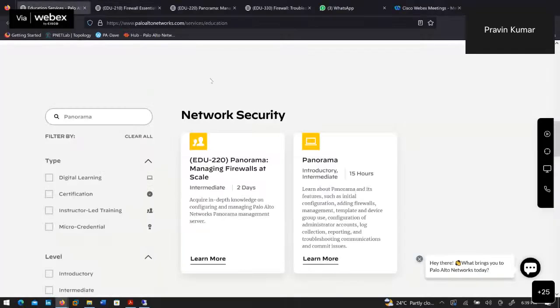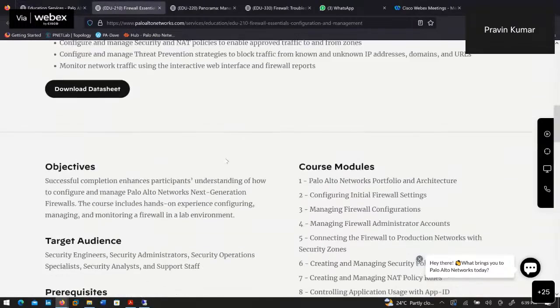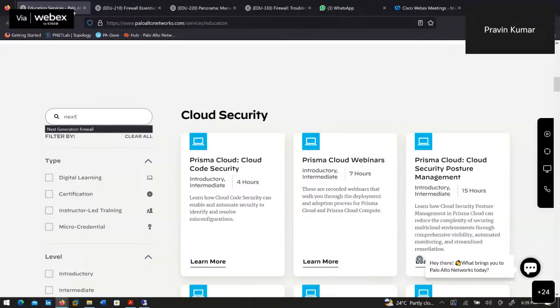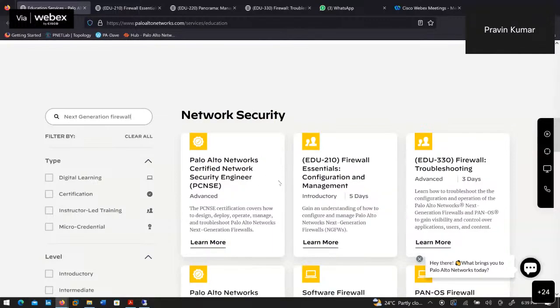So this is your Palo Alto training site. Over here, I have searched for Firewall Essentials EDU 210. If I search here for next generation firewall, you see the Palo Alto Networks Certified Network Security Engineer. Basically, this is a certification which is covered in two training modules, 210 and 330.